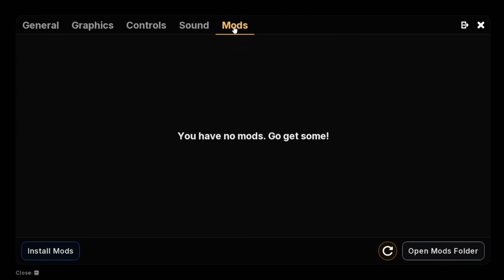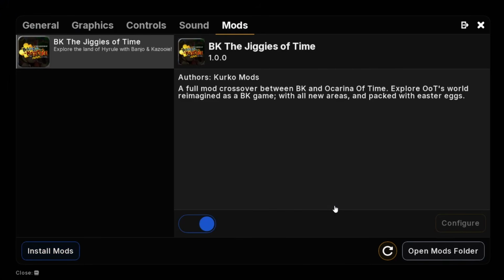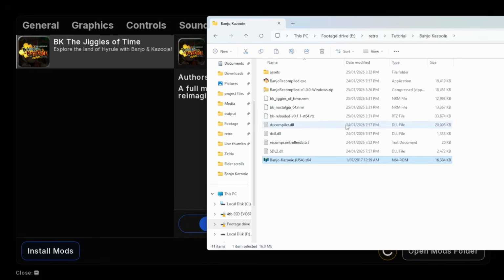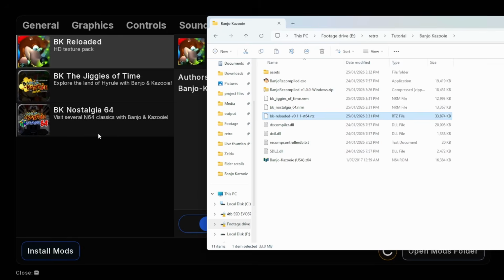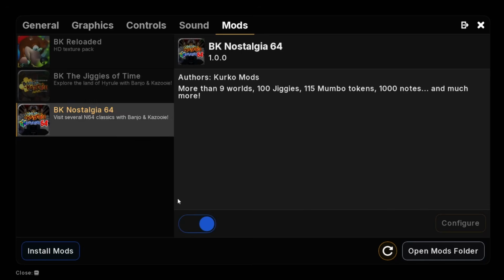Lastly, we come to our mods folder. Here we can install mods, which we can do by either pressing the install mods button and then selecting the mod individually, or alternatively, we can just drag our mod directly into the recompiled window, like so, and it will automatically download the mod. We can then do the same for the reloaded UI, and we can enable and disable them as chosen here.